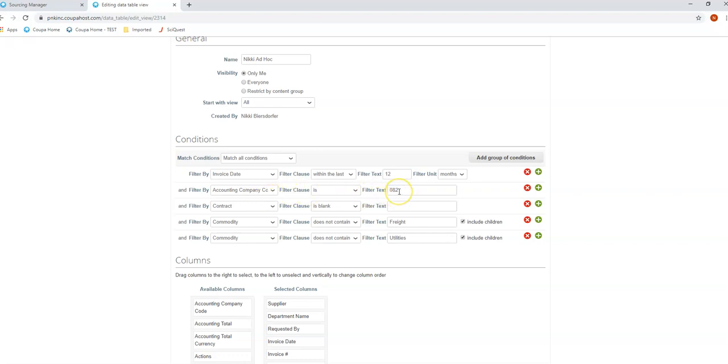So my accounting company code is 82. We're only going to look at contract that's blank, right? So these are only the opportunities, the non-contracted pieces of spend. But we kind of have to take that with a grain of salt, because sometimes we do cut POs that are non-contracted that really aren't opportunities. So there's things like taxes, government fees, financial regulation fees, gaming fees, etc.